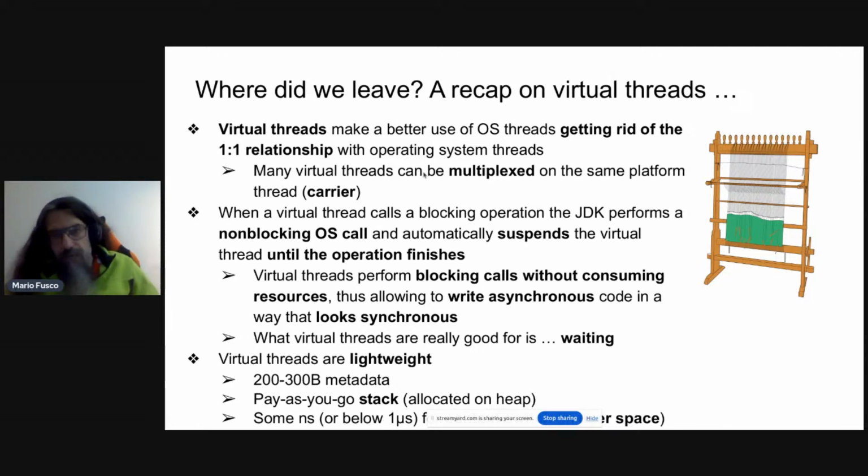Conversely, for what regards the virtual thread, the stack is a data structure that grows and shrinks based on how many calls you have on the stack. Okay, so it's a pay-as-you-go data structure. Nothing is pre-allocated.